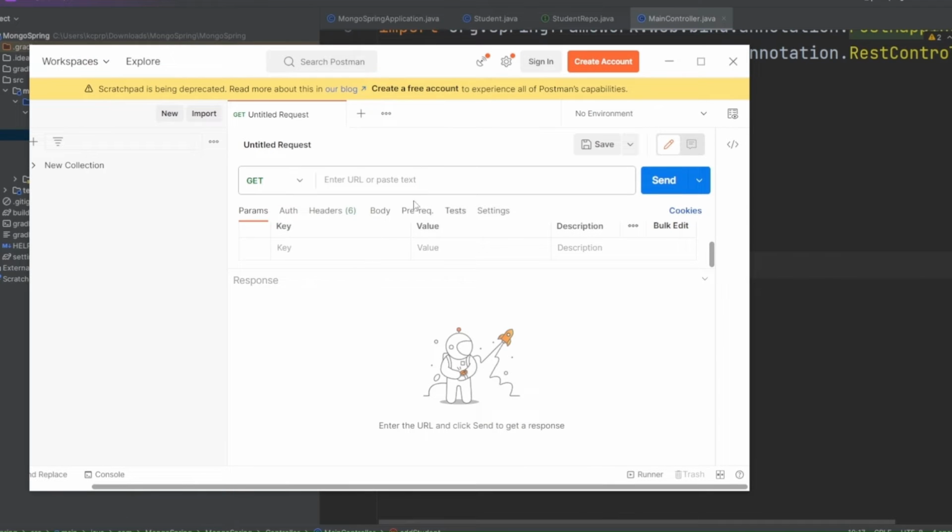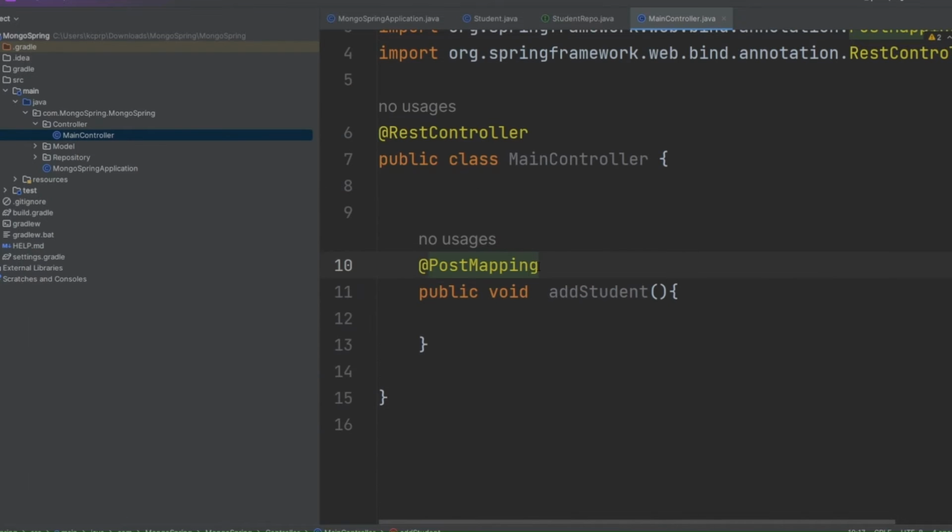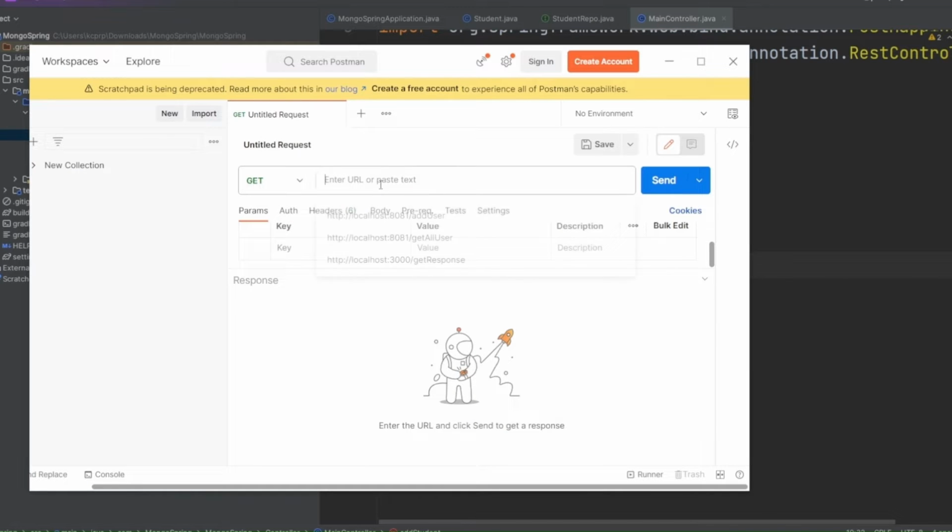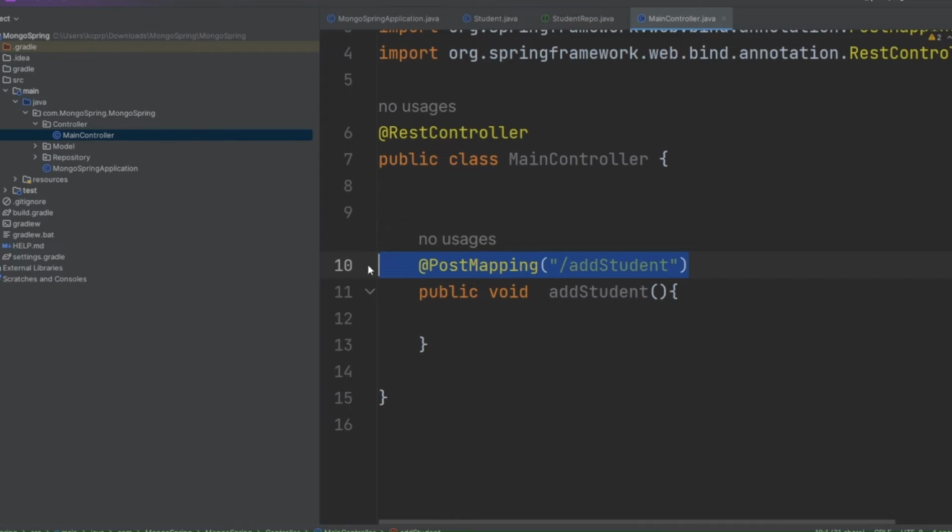So if I send some data from Postman, that will be received by this post mapping function, and it will insert inside our MongoDB Compass. So let me define the path. Just open the circular bracket, slash add student. So if I hit this path, if I go to my Postman and have add student here and hit this, basically this path will be triggered, and this function and the code inside it will get executed. I hope that made sense.